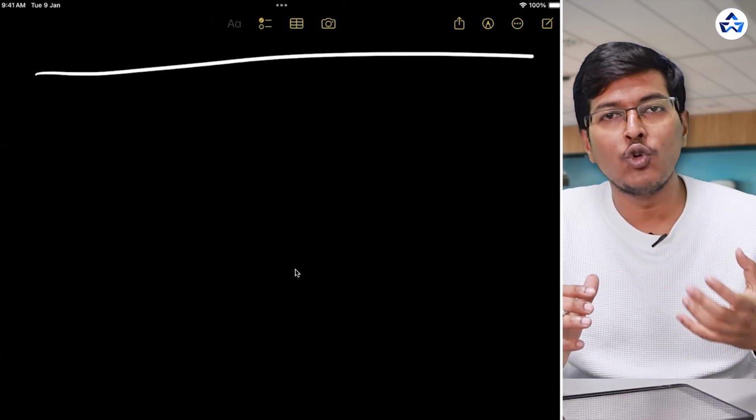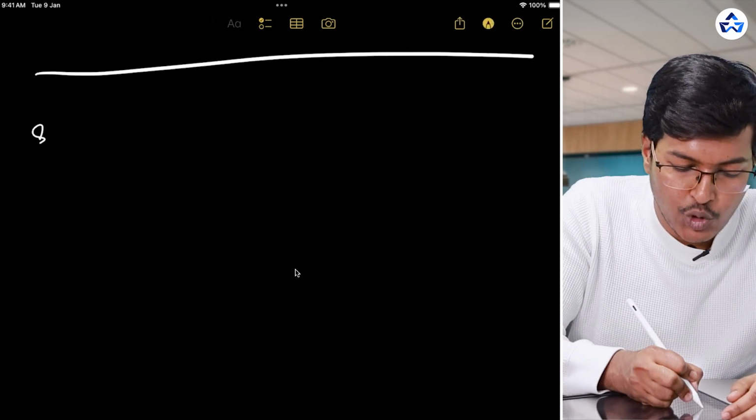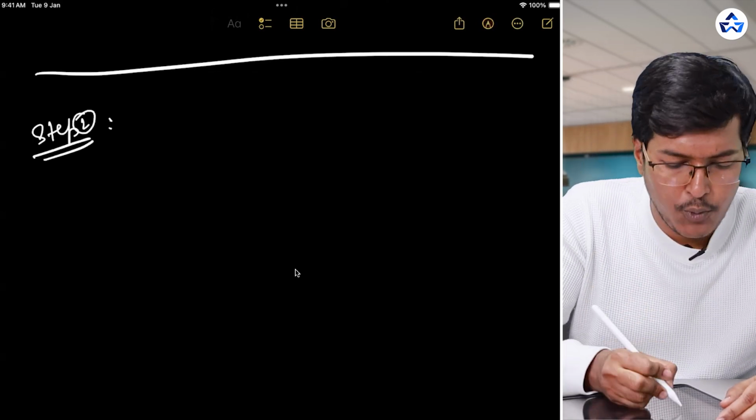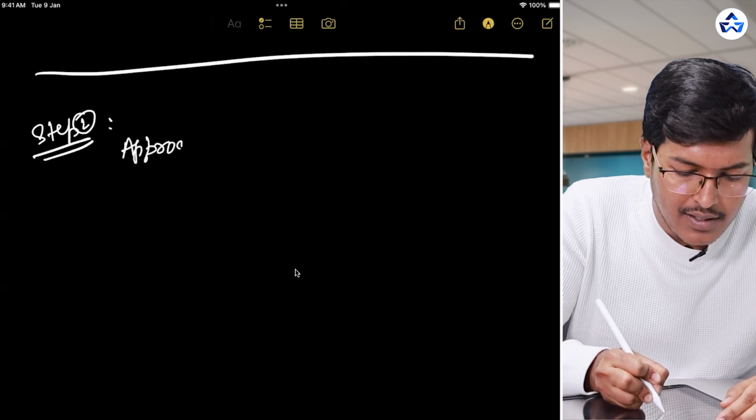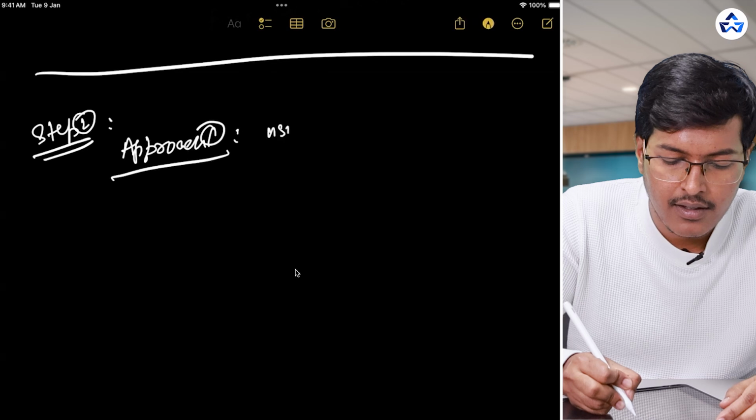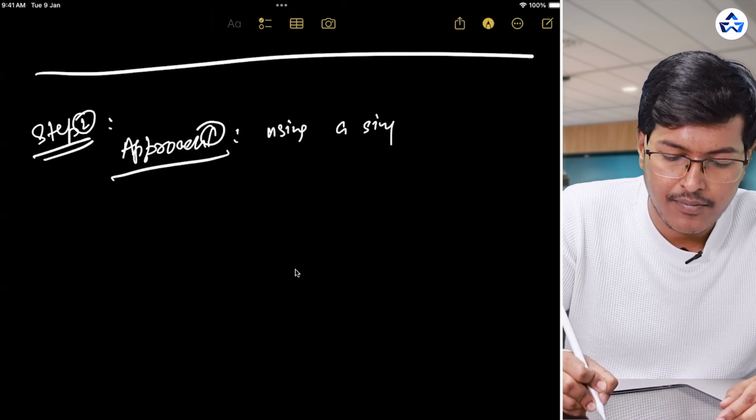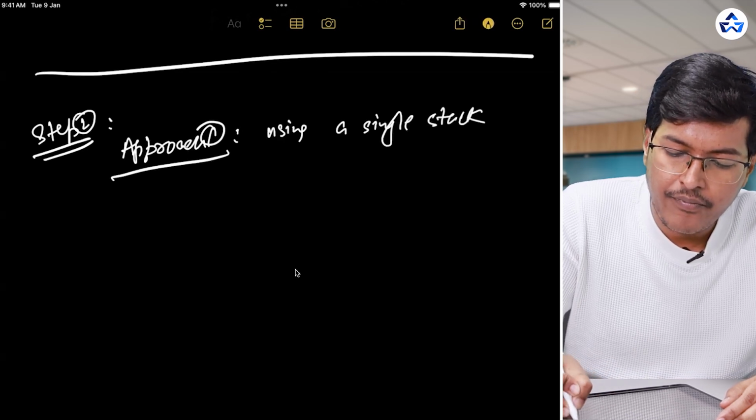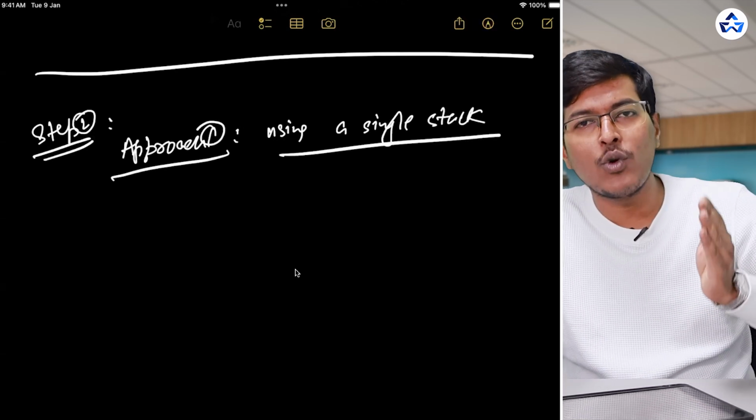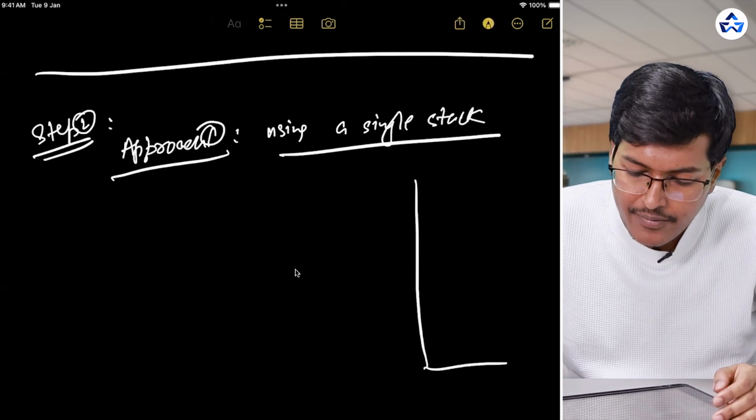Now with step 1, you know the problem statement. So let's move to step 2 towards solving the problem, and let's take the first approach. The approach 1 that is coming in my mind is, let's solve this using a single stack. Why a stack? Because it looks like you are storing elements in a stack.